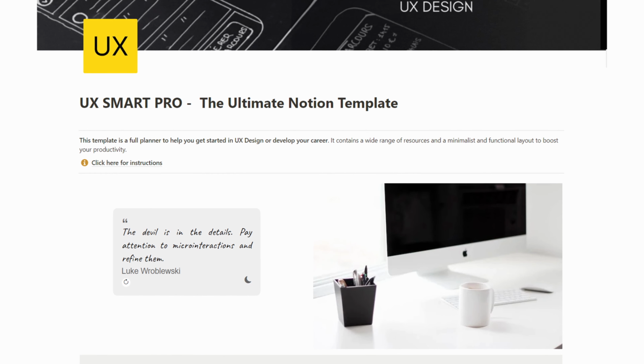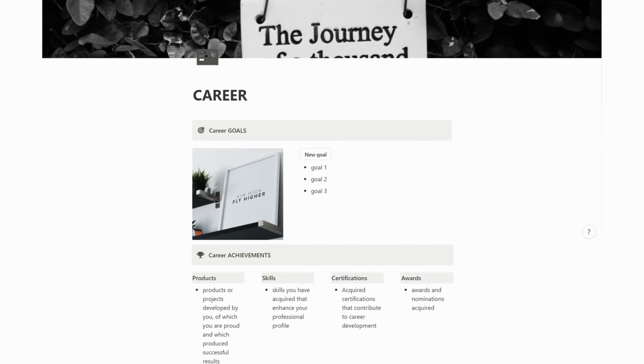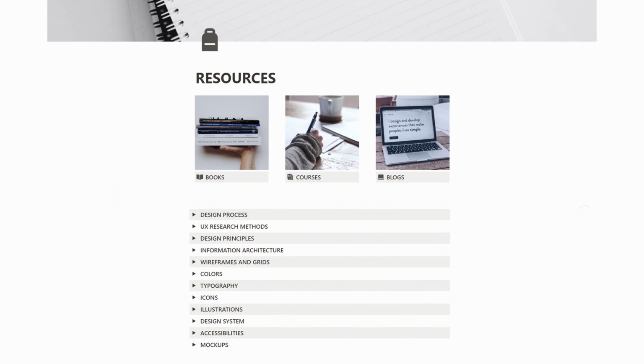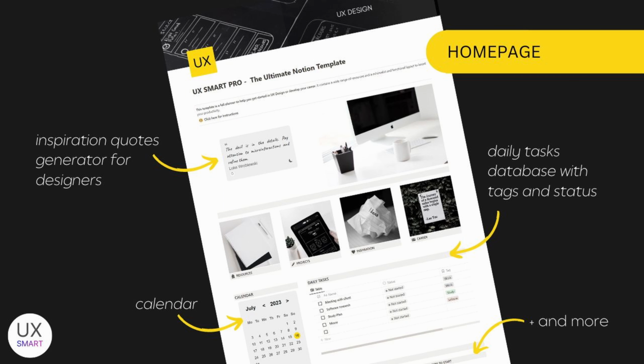At UX Smart, we created a template that brings together a lot of useful resources for UX designers. And that allows you to have all the information in an organized and aesthetically pleasing way. It all starts with the dashboard. On this page, we organize the main information, but we also create this page as a place of daily inspiration.